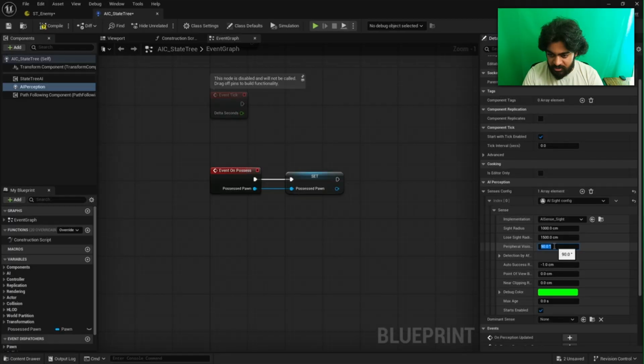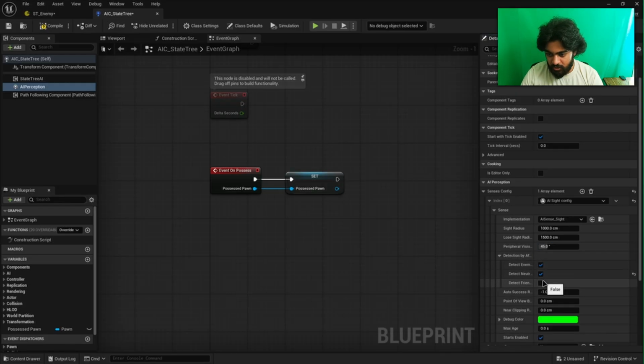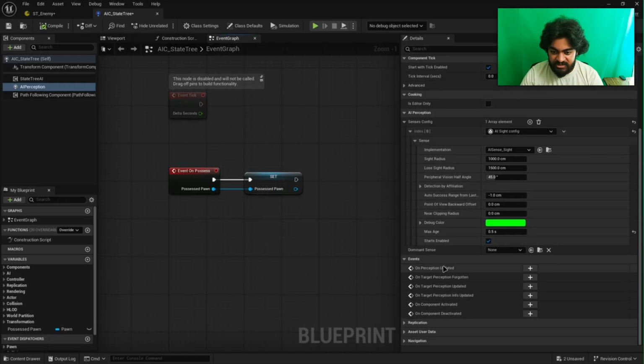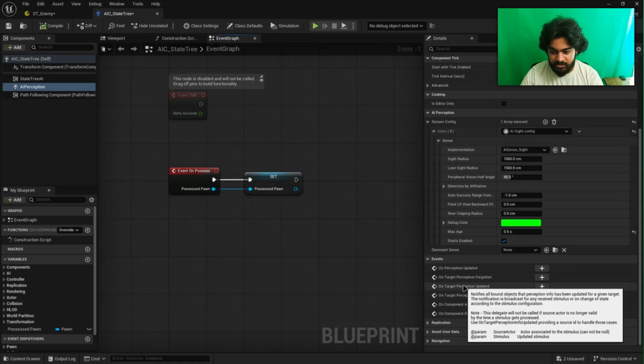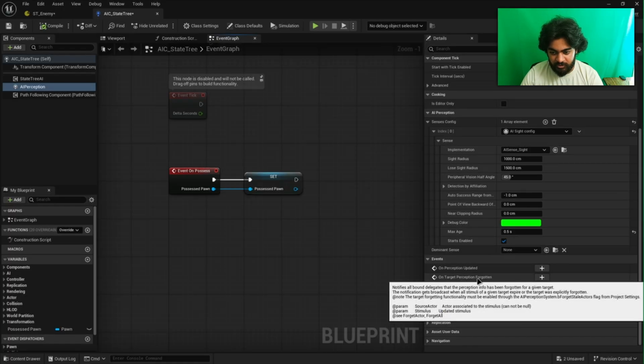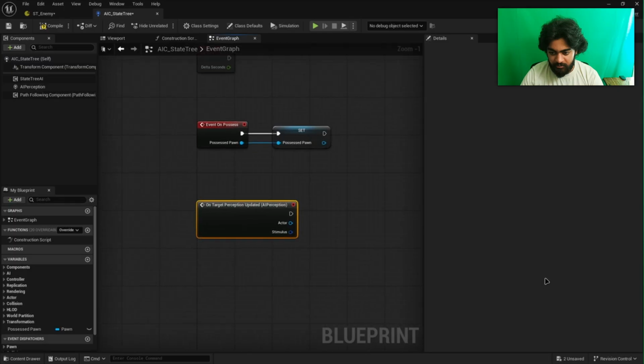If you're using C++, you can actually make variables in the data asset that I showed last episode and use that to control these. So I'm going to set peripheral vision to 45. Detection, I'm going to set it to all 3. But one thing we can do is we see a couple of events here. The main ones we're going to be using are on target perception updated and on target perception forgotten. Let's go ahead and add both of these.